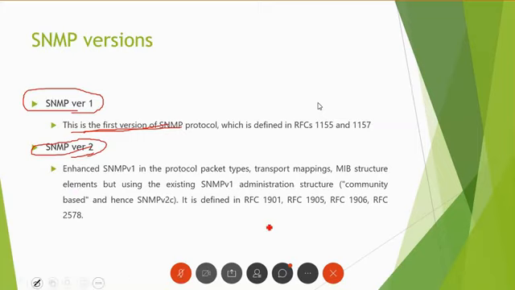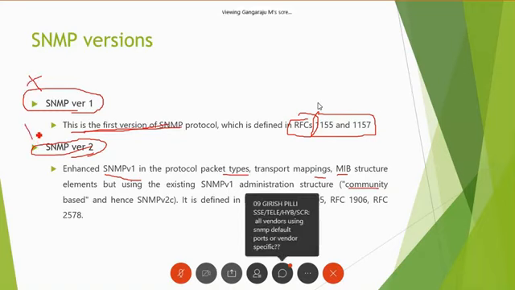Okay, so you can see the RFC, request for comments. Whenever you come across the term RFC, it means it is an open standard. So SNMP version 2 is an enhanced version of version 1, with different types of support, MIB structure, and community based access. But in both version 1 and version 2, security is not available.